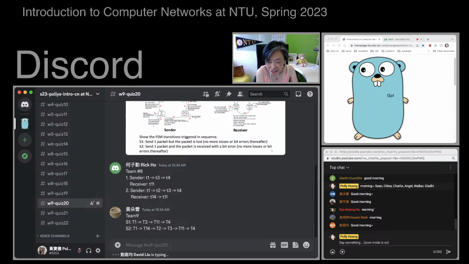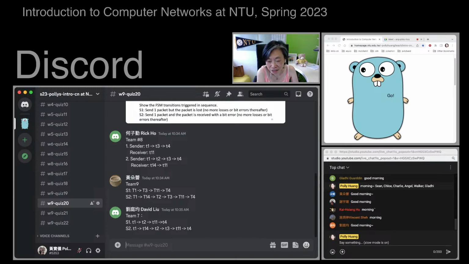T1 first, and then the packet is lost. Therefore, at the sender side, T3 is triggered, eventually. And the packet is sent. Therefore, the receiver, receiving the packet, triggers transition 11 and sends an ACK back. At the sender, T4 is triggered, and the system stabilizes.